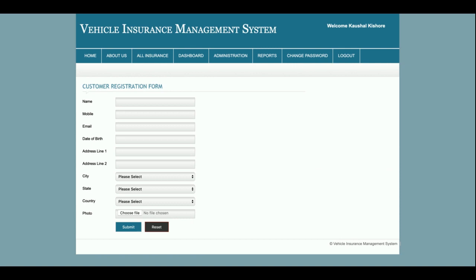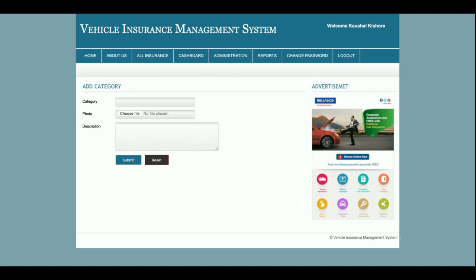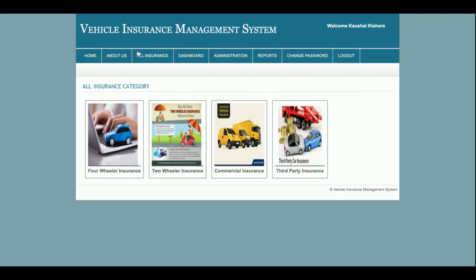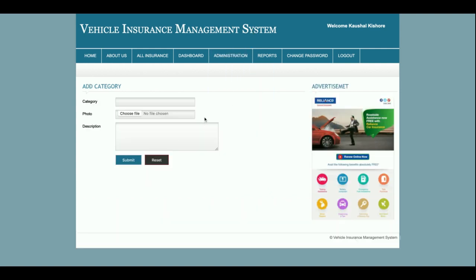So all the customer details you can fill here, and these details will be saved into the database, right? Next one is the add category. So as I already explained, this is all insurance, right? So this is the category, right? If you want to add more categories, just click on add category. You will be able to add more categories here, right?